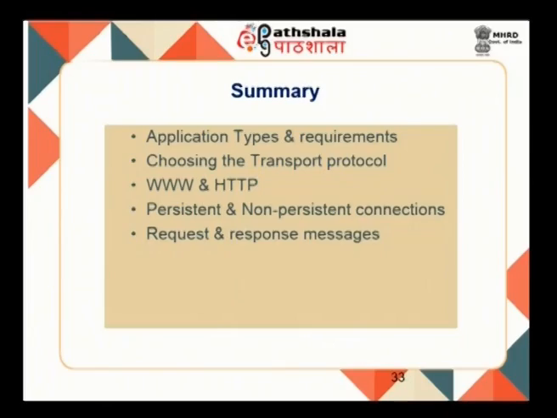So, to summarize, we have looked at different types of requirements that different applications have, and we have looked at the HTTP protocol which is used for World Wide Web access. As part of the HTTP protocol we have looked at different types of connections, and request and response messages. Other details of the HTTP protocol can be looked at later.